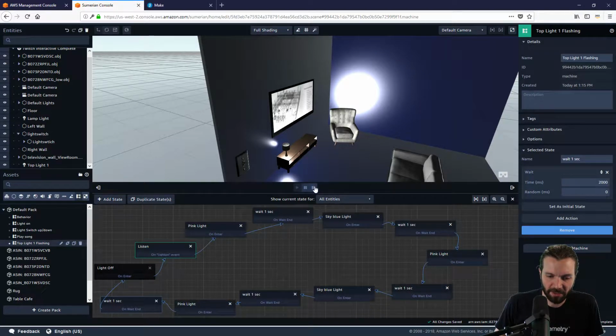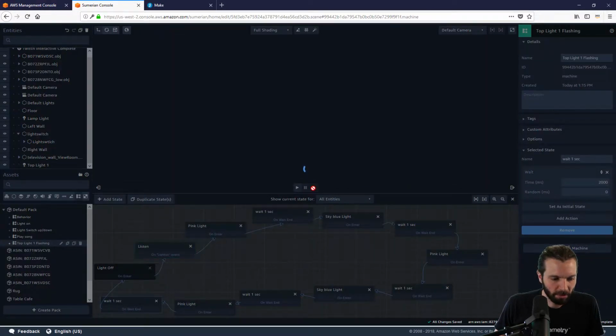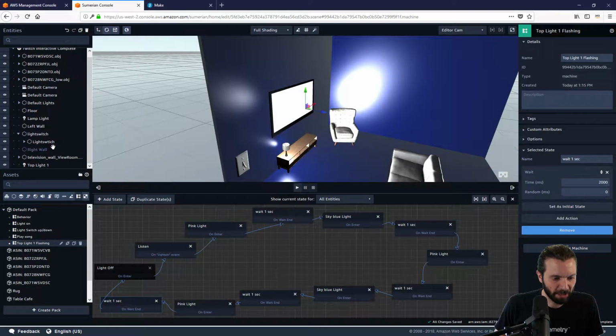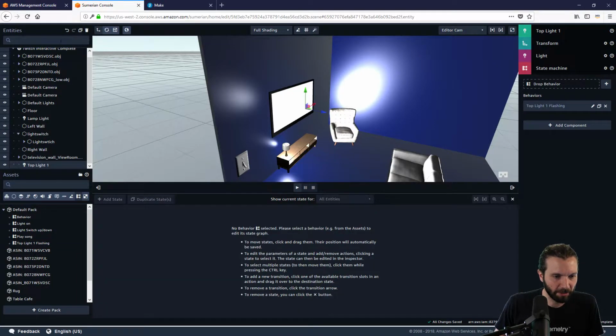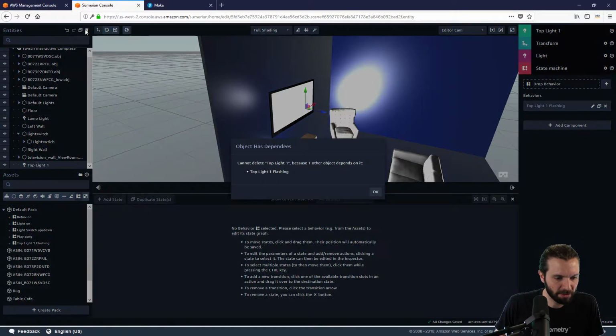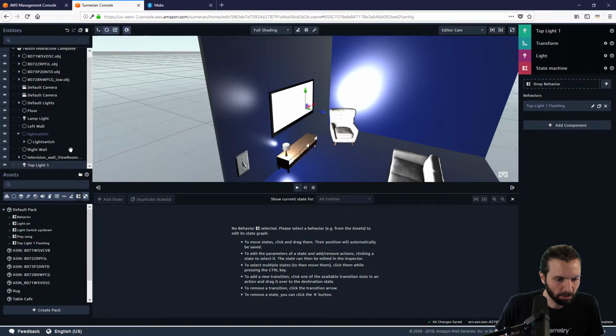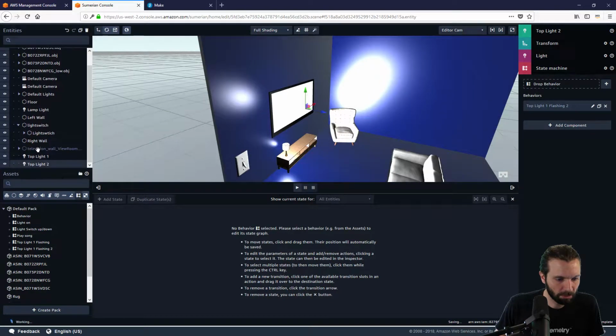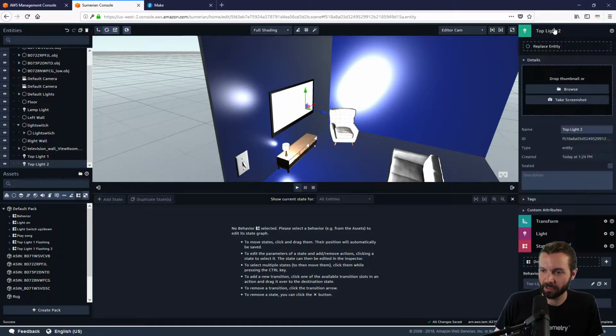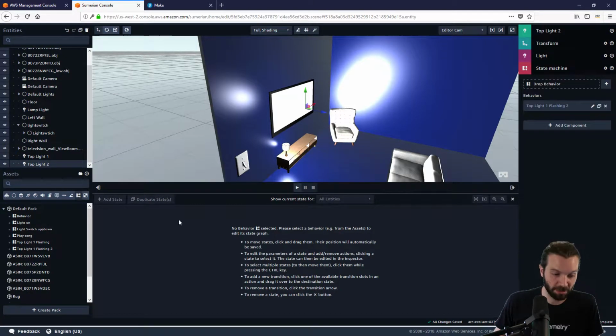Now, let's do something else. All right, so that's the first light. Let's do it with another light. So let's duplicate this top light 1. Why can I not duplicate top light 1? I don't know why it did that. Maybe I tried to delete it by accident. Okay, so top light 2, that's fine. We'll keep the name there.